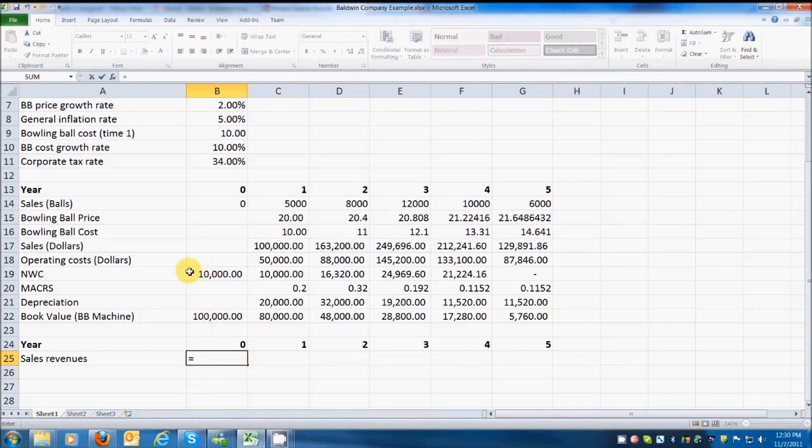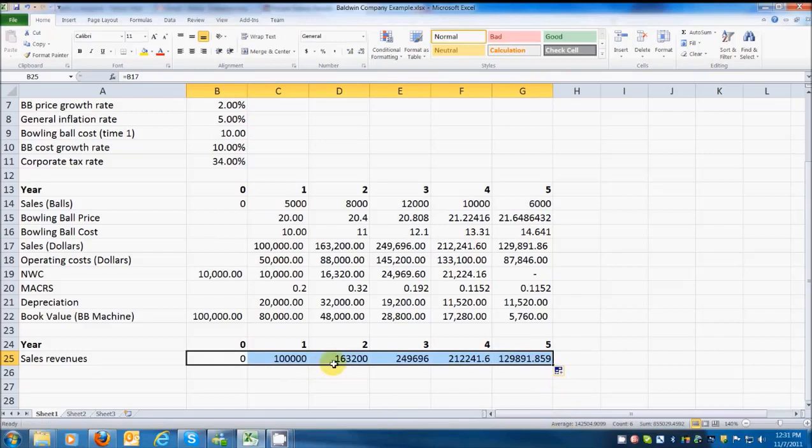Equals. Sales in dollars. That's what we're looking for. Then I'm going to drag this across. Very good. Should be exactly the same as what we see up here. Only now what we need to do is... There we go. That looks better.